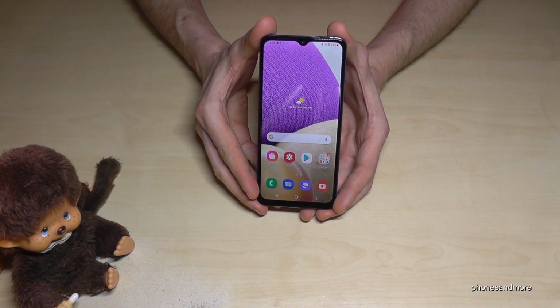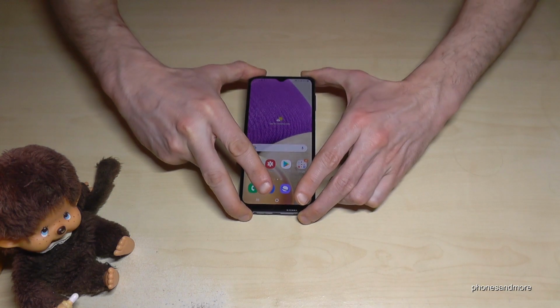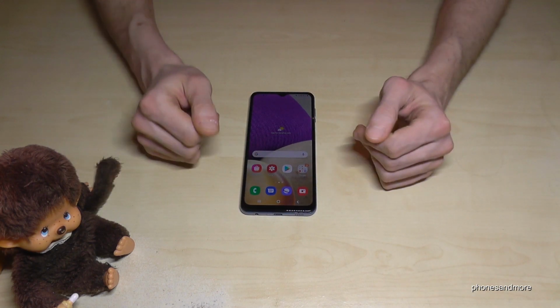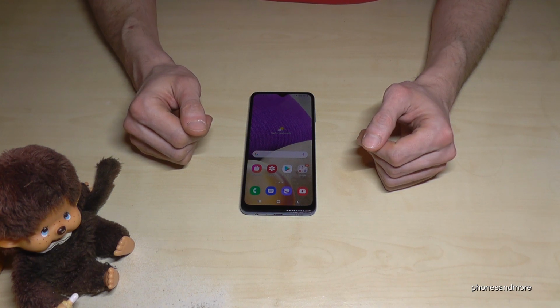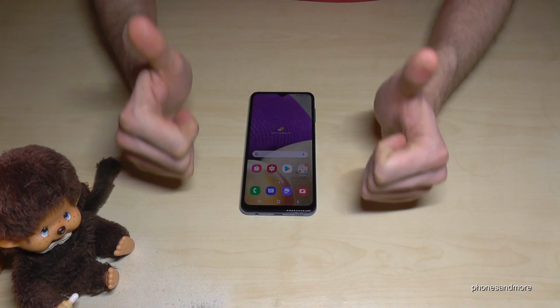Yeah, so I think we are at the end. And yeah, I hope I could show you some tips and tricks for your phone.